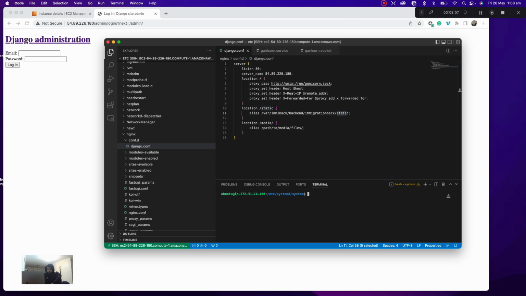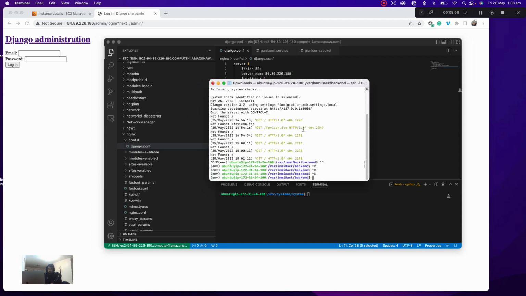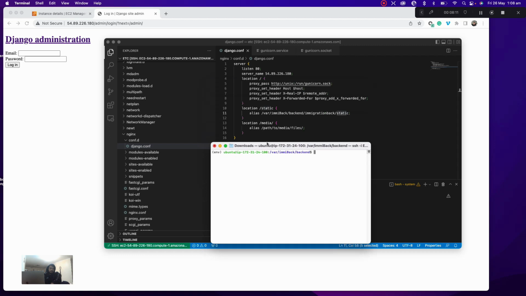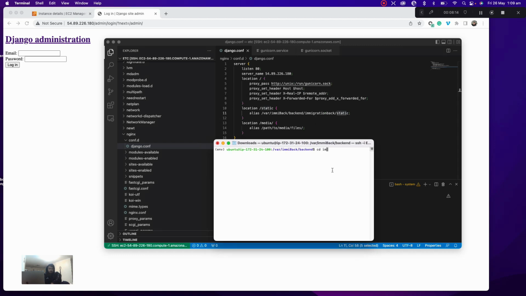So to do that, let me just go over here, and it's backend immigration backend. And if I do an ls, I don't see /var/backend/immigration_backend. I don't see the static folder. This is where this command will come into play: python3 manage.py collectstatic. What this will do is gather all the static files over here inside of this directory and bundle them up inside of the static folder.